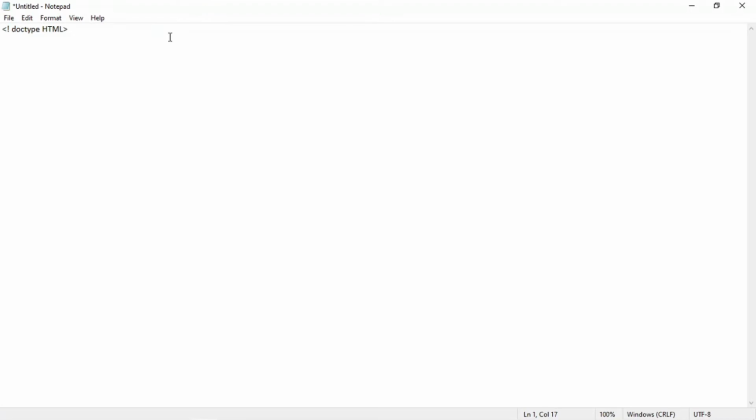Okay, so HTML is not case sensitive. It means capital A is equal to small a, and this A is also equal to A. So this is not case sensitive. I'll just type this, which equals welcome. It's not case sensitive.